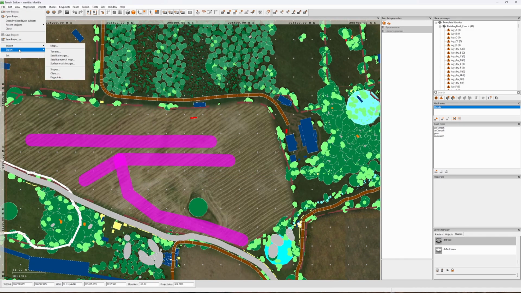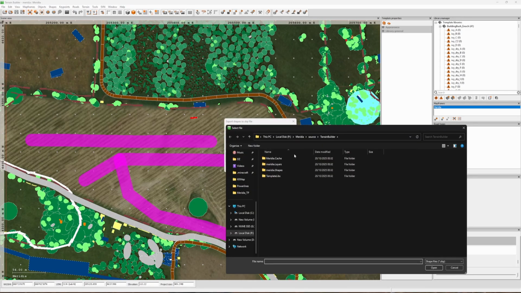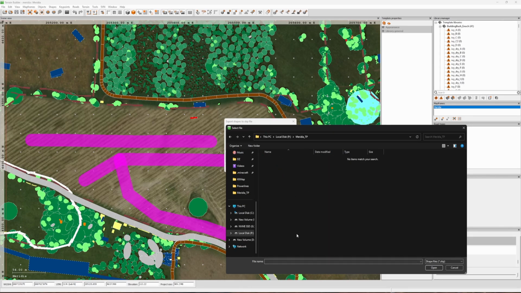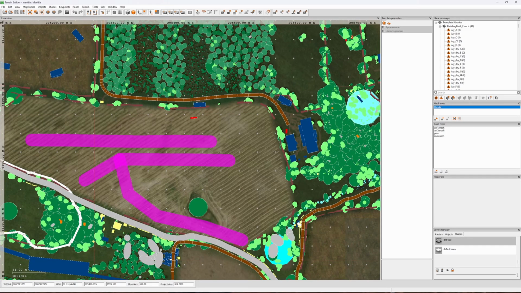Then you come into here, export shapes, and then do current layer, and then come into here, go to your folder, and just call it powerlines_01. Save that. Make sure you tick crop to current map frame bounds. Then that will export. Then whilst you are in here, you want to export your height map.